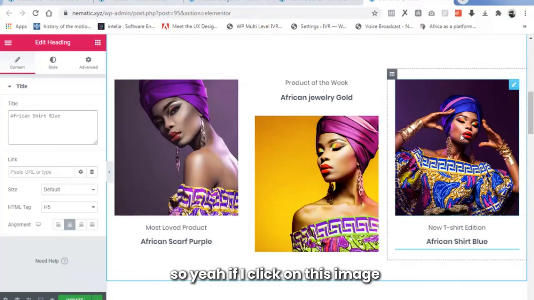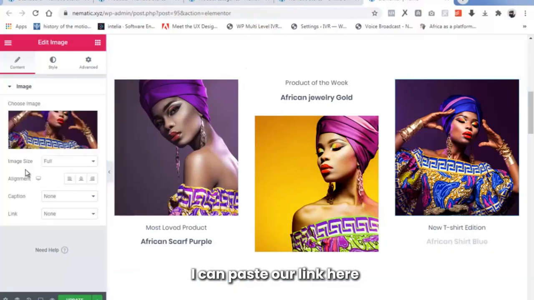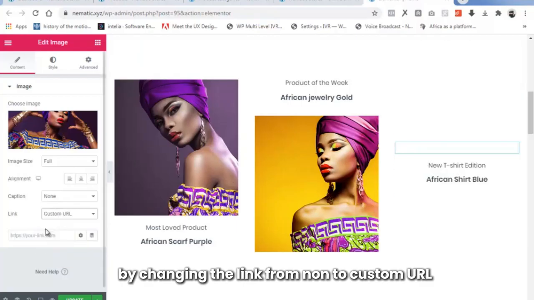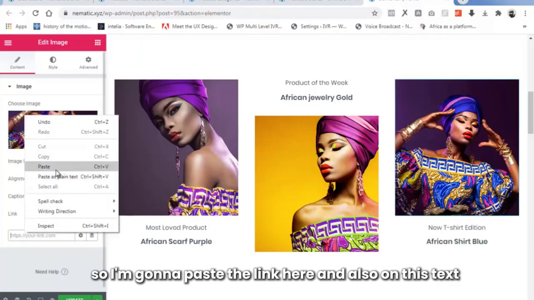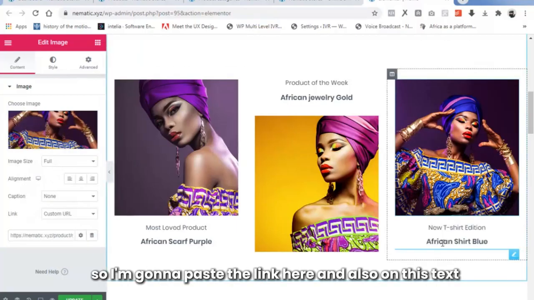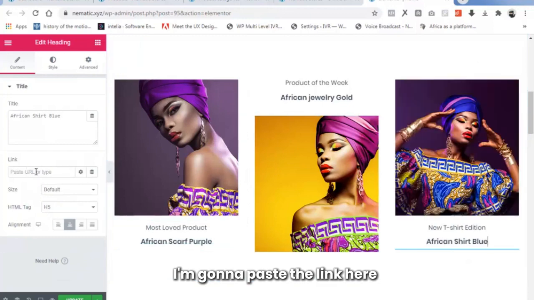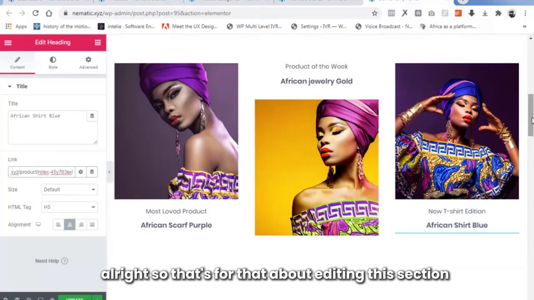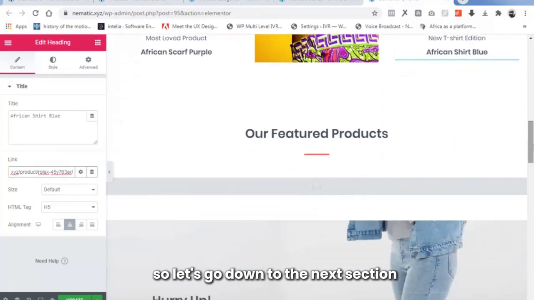So here, if I click on this image, I can paste our link here by changing the link from none to custom URL. So I'm going to paste the link here, and also on this text, I'm going to paste the link here. All right, so that's for editing this section. So let's go down to the next section.